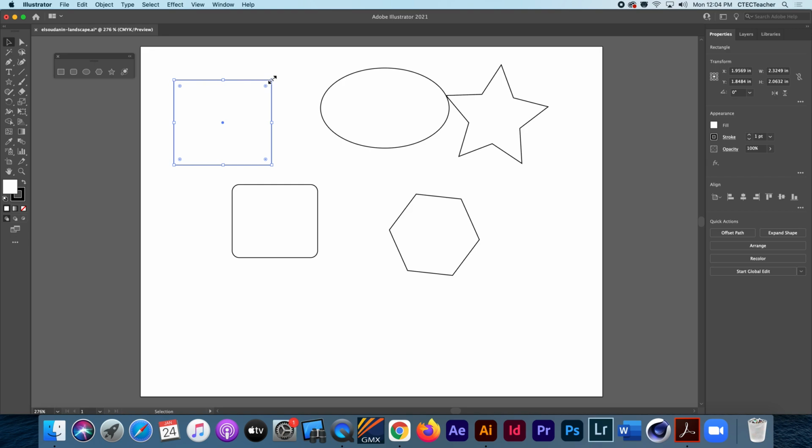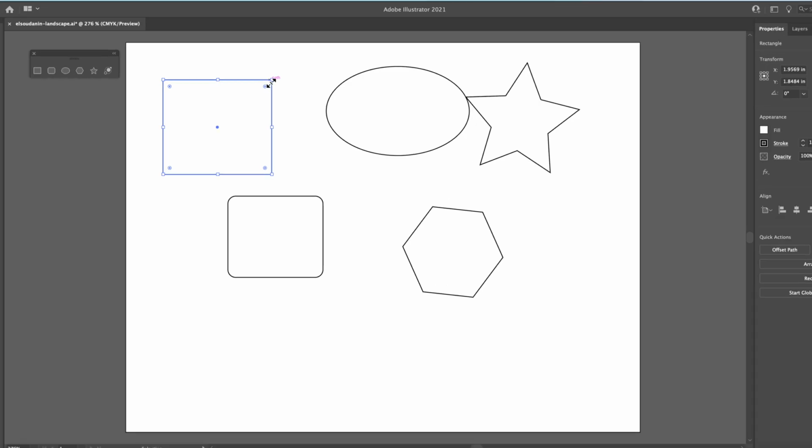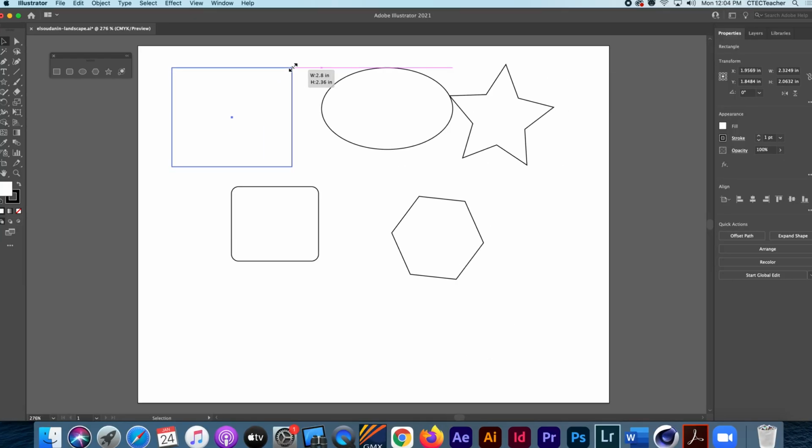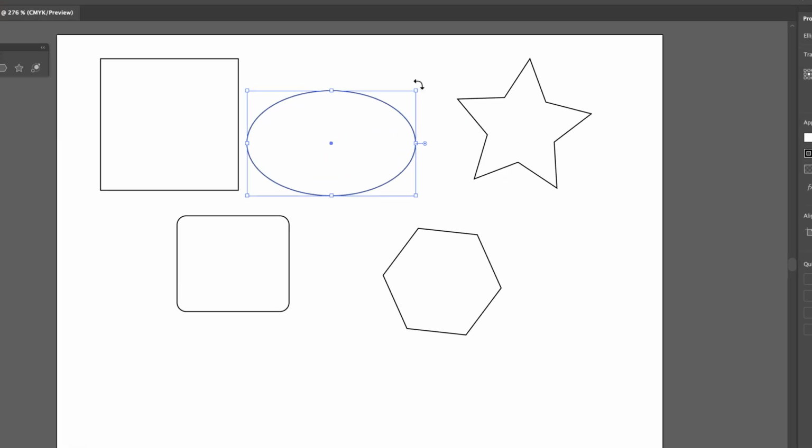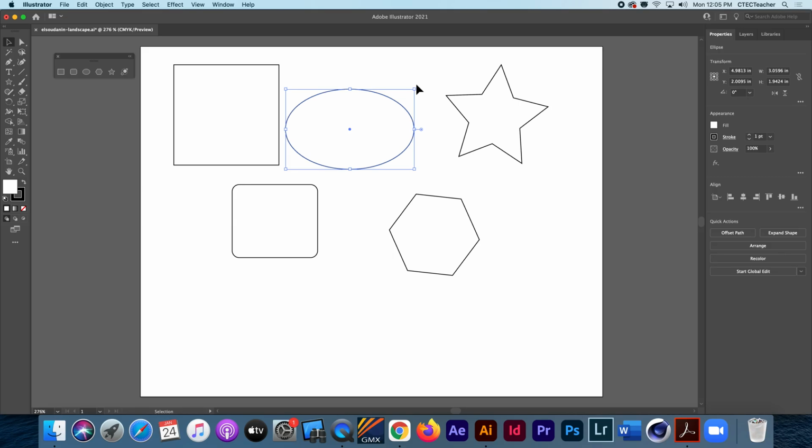You can scale the shape by hovering right on top of a bounding box handle with the selection tool. You can scale the shape out like that. If you hover outside of the bounding box handle, what do you think this little icon means? When I'm outside of the corner, I have a rounded double-sided arrow. That means I can click and drag to do what? What am I doing? Rotate it. You can rotate shapes.